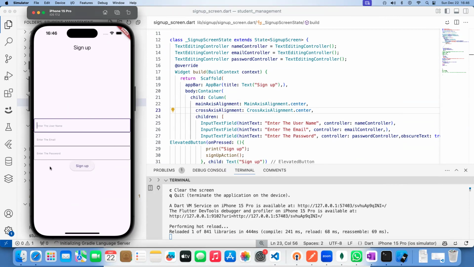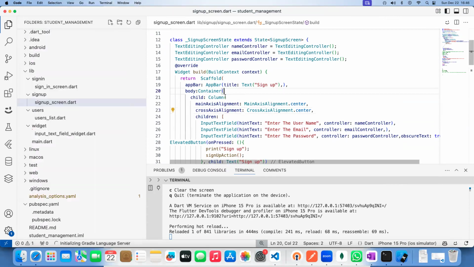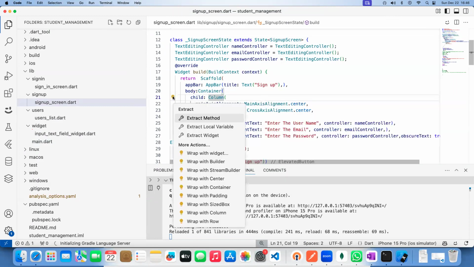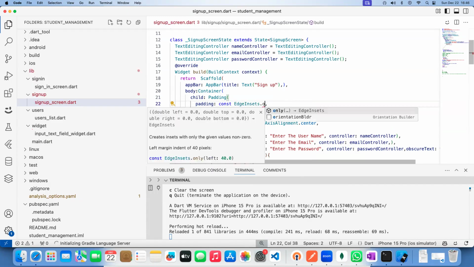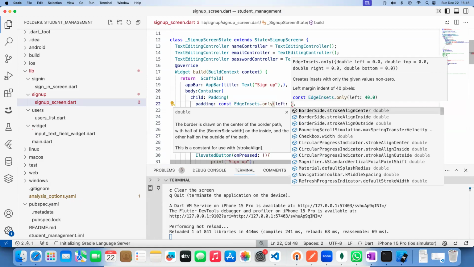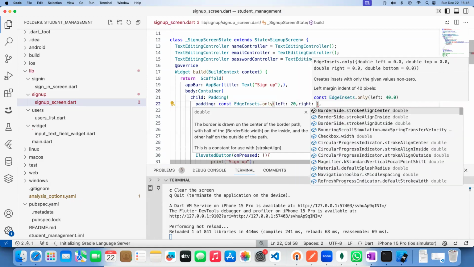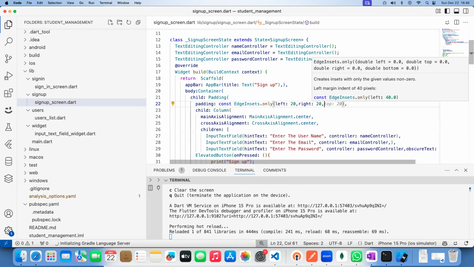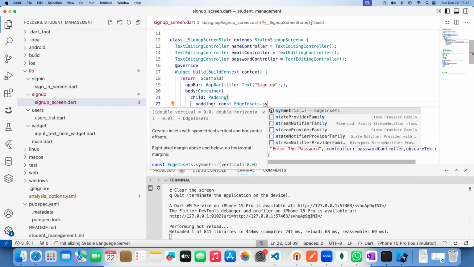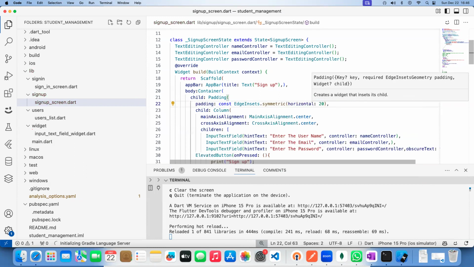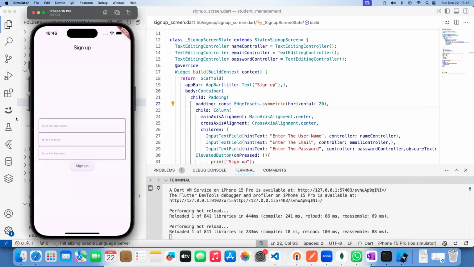And I want to add padding to the total column. Right click on that, add wrap with padding. Here there is all, symmetric, and only. We can add only left 20, right 20, and top and bottom are not required. Instead of only, we can use symmetric horizontal 20. Clear? Both are the same. So see the output, right?